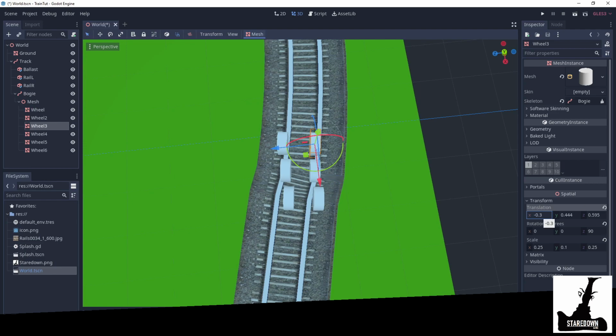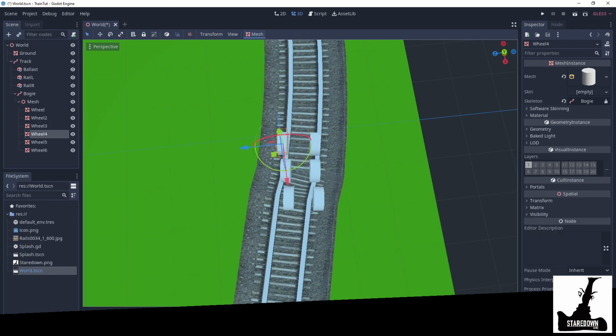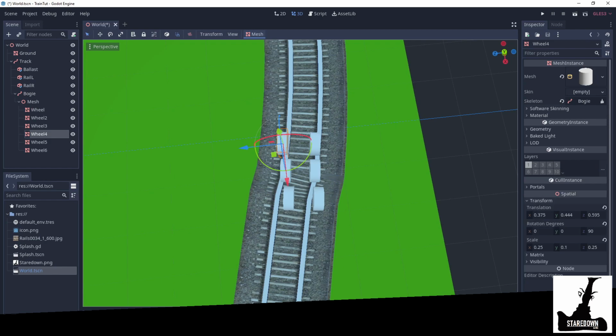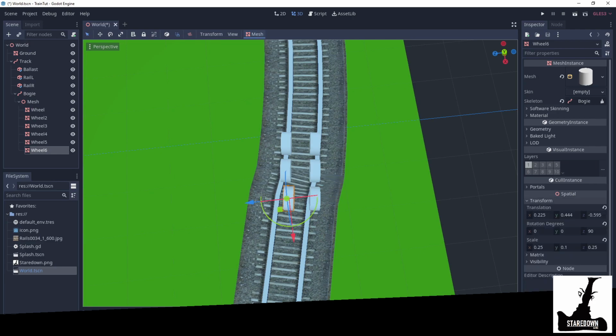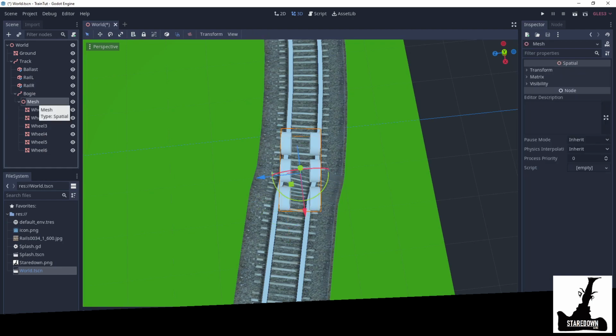Okay. 0.3. I don't know what happened there, but transform, negative or positive. That one's positive 0.3 and negative 0.3. And now we have a little mesh. Gonna hide all this mess of meshes we have.